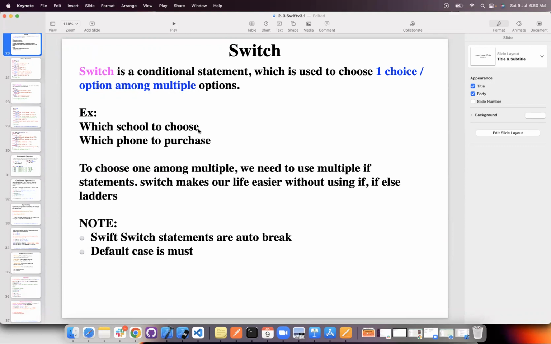Which school to choose? There are many schools in the market. Based upon your requirement, you match your requirement with the school. If it is matching, you go and join. Similarly, which phone to purchase? Same thing. There are many phones. You just need to match your requirements. Based on that, if requirements are matching, then go and purchase that mobile. To choose one among multiple, we would need to use multiple if statements. Switch makes our life easier without using if else ladders. You don't have to use if else, if else, if else. By using switch, it is very simple and neat.